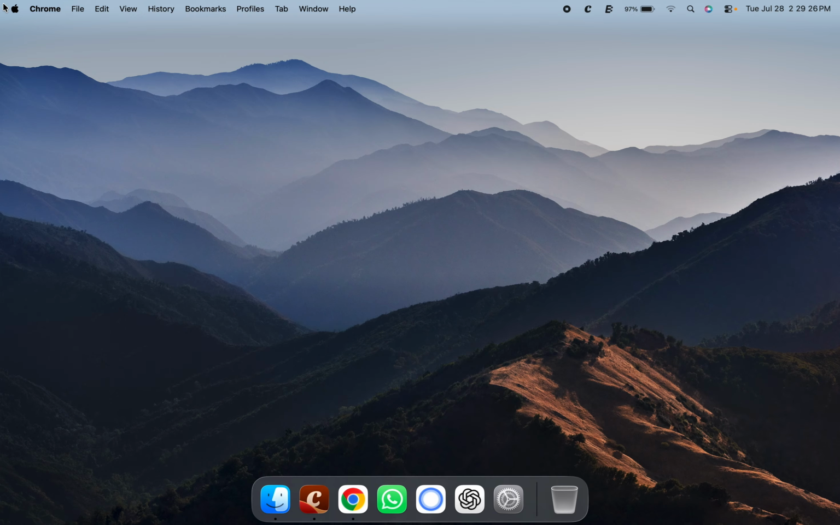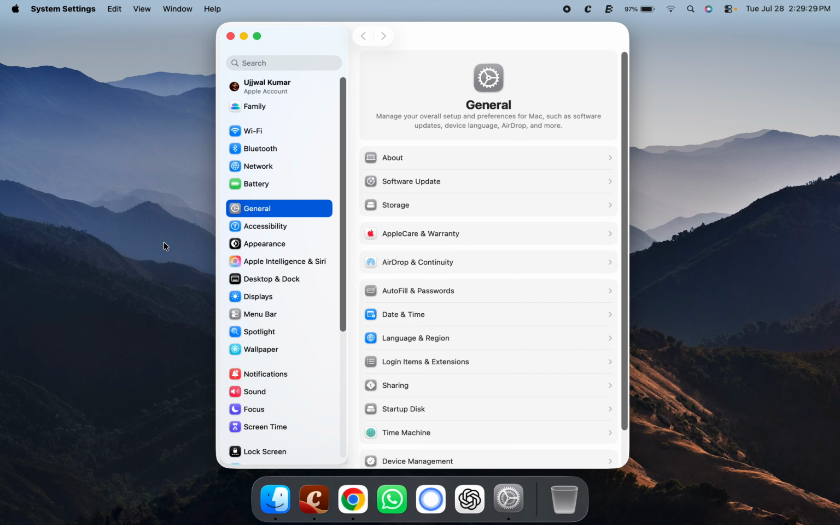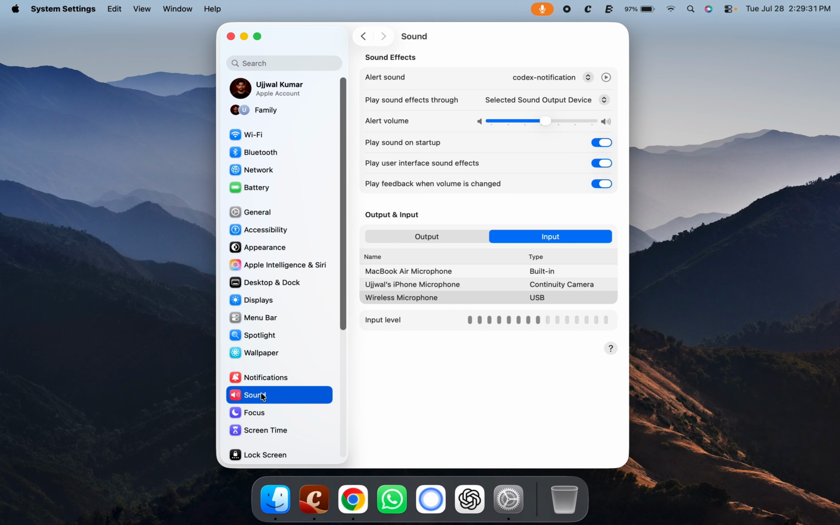So first, click on the Apple logo and then choose System Settings. Now in the left side pane, go to Sound, and here in Sound Effects, you can see Alert volume. If you are barely hearing the alert sounds, maybe this slider is too low. So you have to slide this slider all the way up.